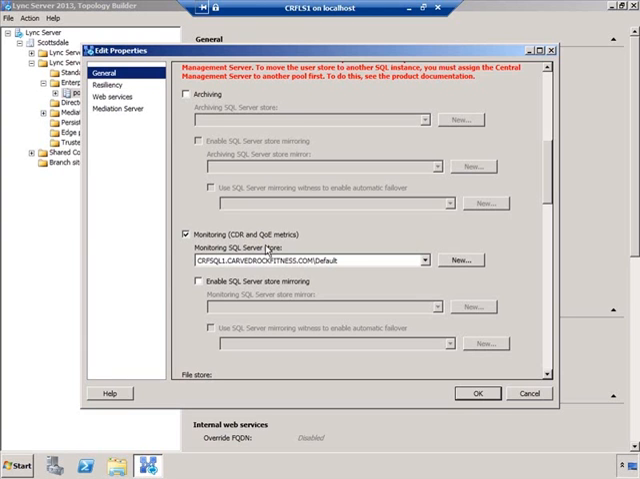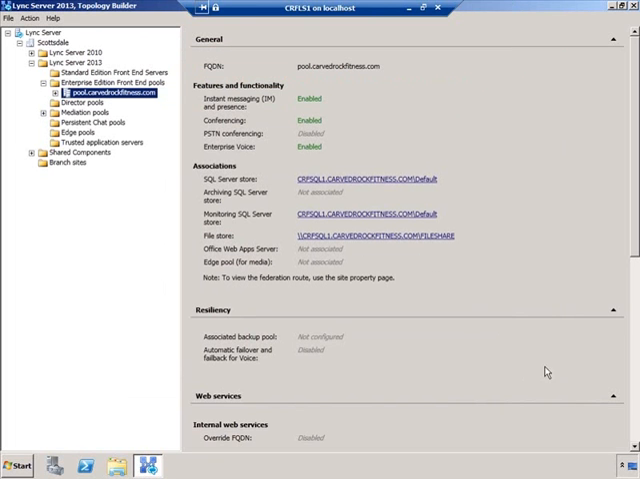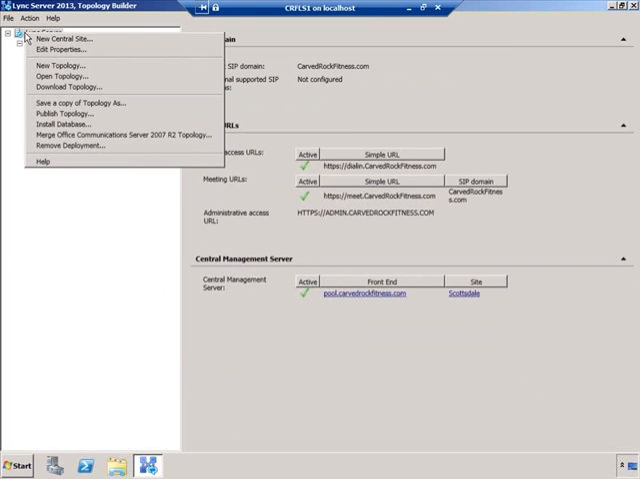Now you'll also notice that I can use the same instance. I'm using the default for both my CMS as well as my monitoring SQL Server store. You can also use a separate instance if you choose to. I'm going to click on OK. And then what you would do if you haven't done it already is take your settings and publish them over to CMS.